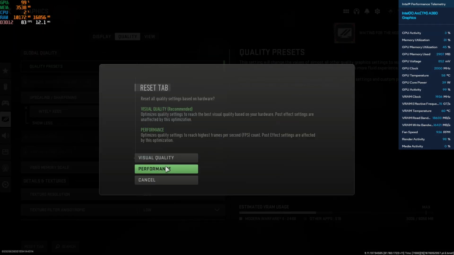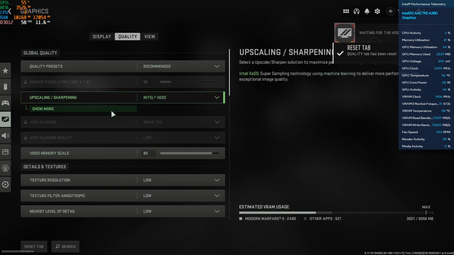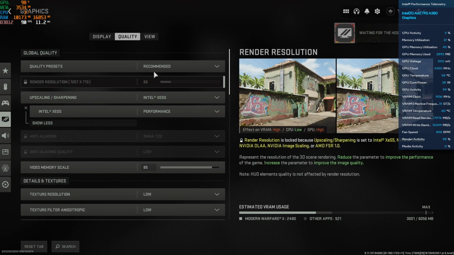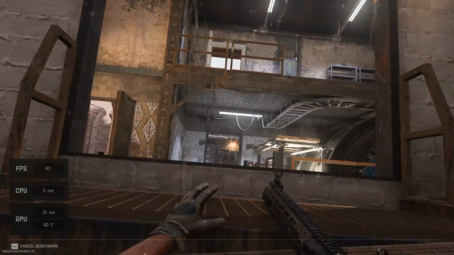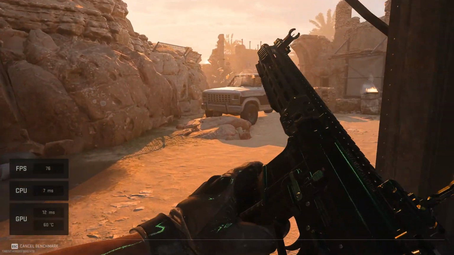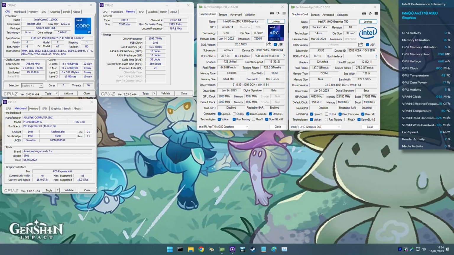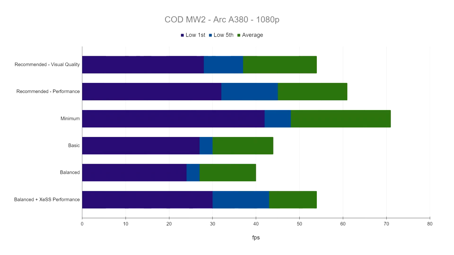I've tested the lower end, which includes minimum, basic and balanced. I also run balance preset with XeSS performance as an alternative. The two recommended settings do use XeSS. Very briefly, here are the main PC specs and software versions. Pause if you need to. And on to the results.